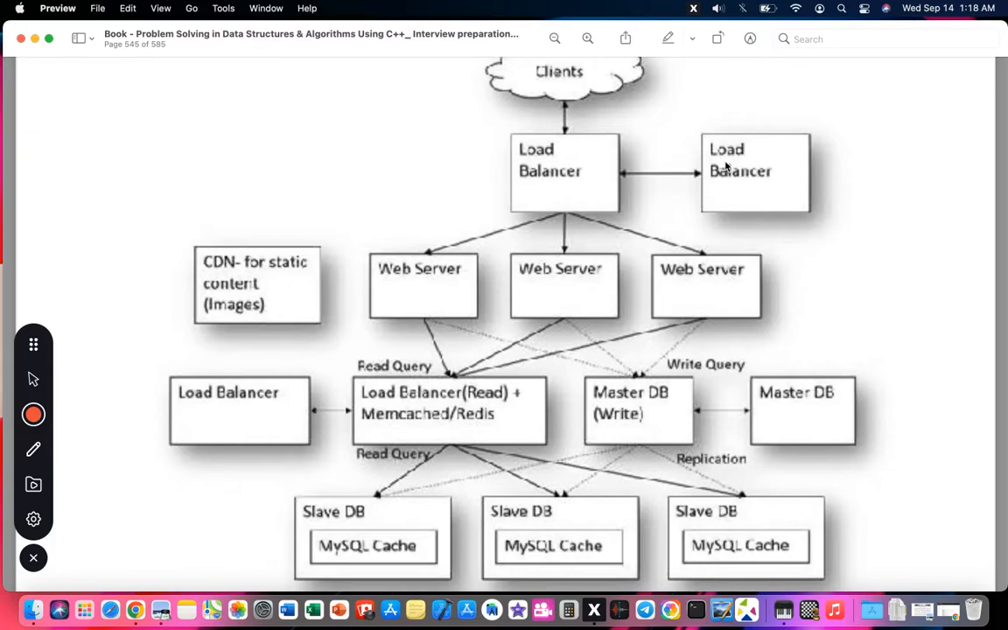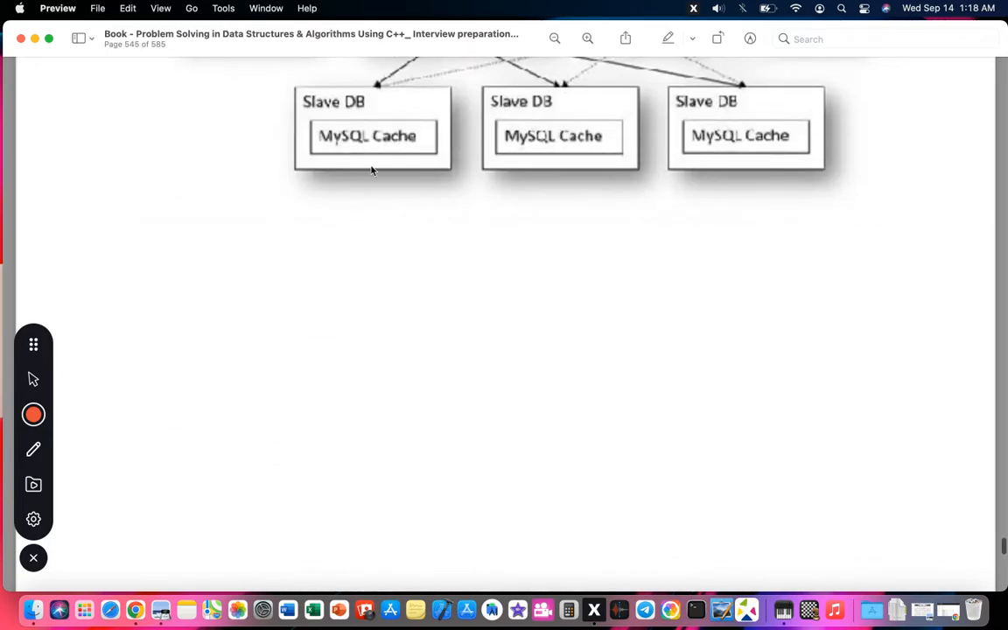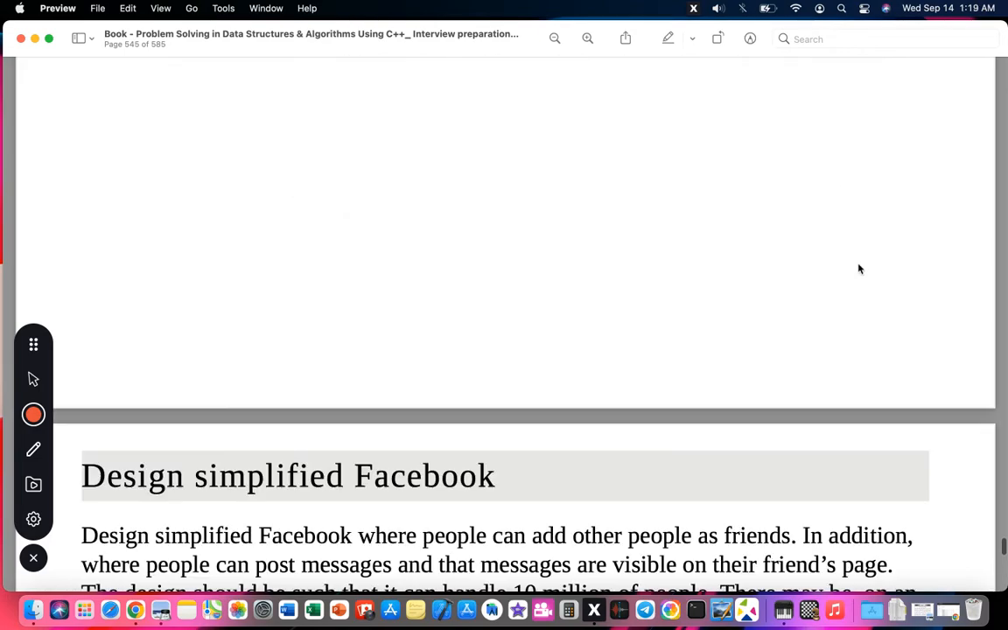Clients, load balancer, web servers, CDN for static content, images, and we have read query, write query, load balancer, read, cache, Redis, and we have master database, right? Master database, slave database, MySQL, cache, MySQL, right?